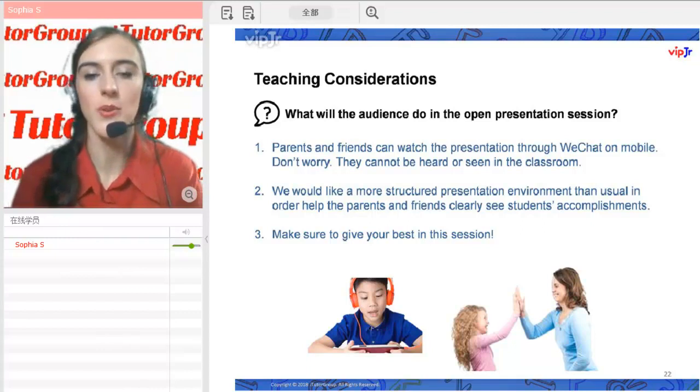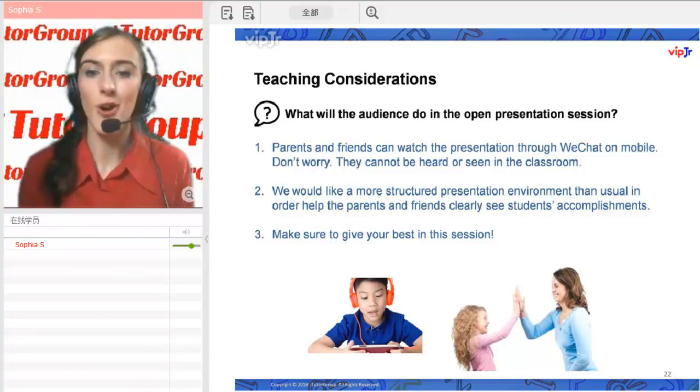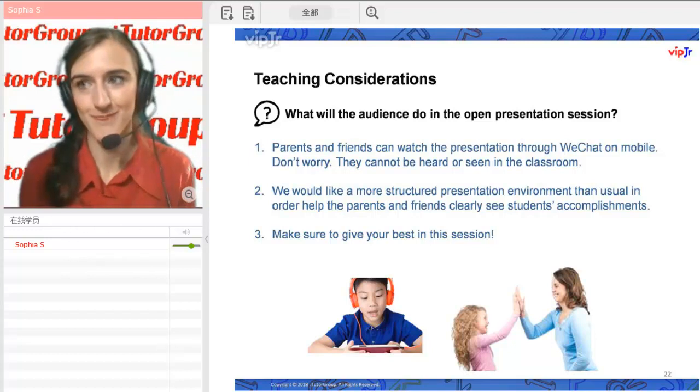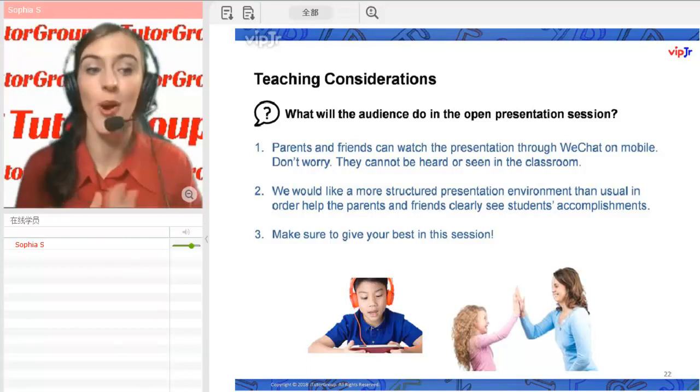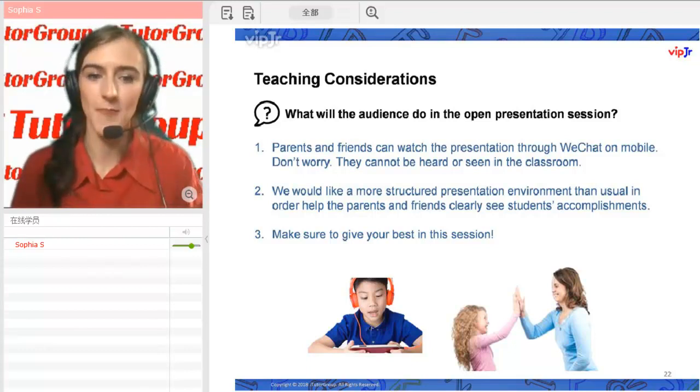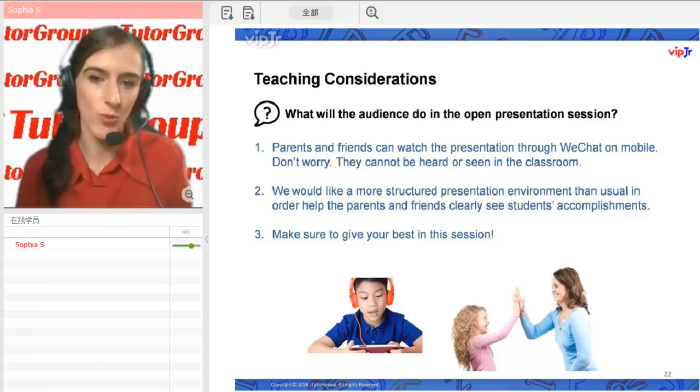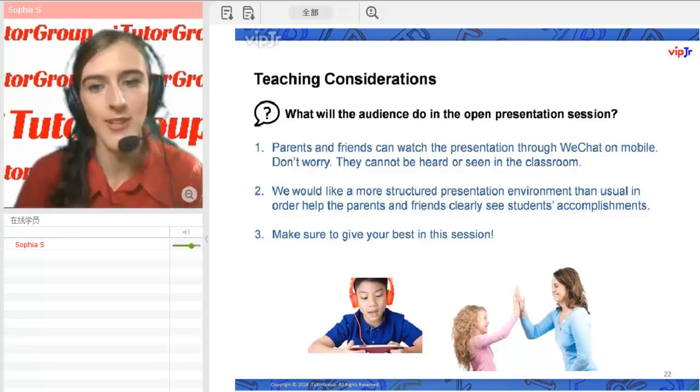Okay, teaching considerations. What will the audience do in the open presentation session? They will do absolutely nothing. They will be listening, but you will not know what they're doing. Again, parents and friends can watch it through WeChat.